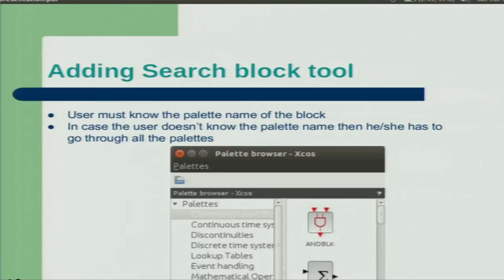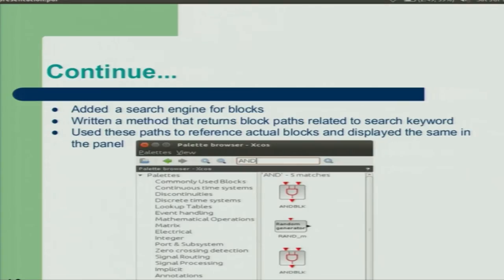Hello everyone. Moving on to the next feature: in the current version of the palette browser, if the user wants to select any block, he must know the name of the palette to which that block belongs. If he doesn't know the palette name, then he has to go through all the palettes to search for his block. So we have implemented a search block where the user can enter the block name without worrying about the palette name. It will show the results of that search keyword.